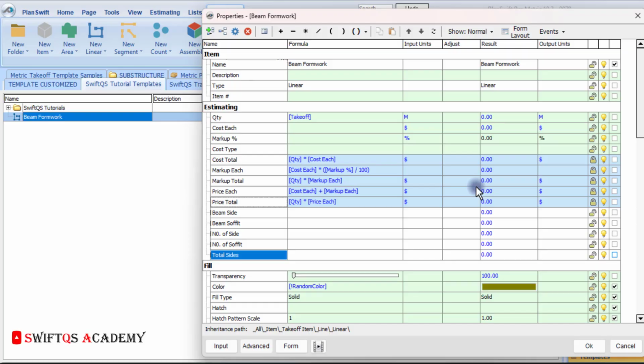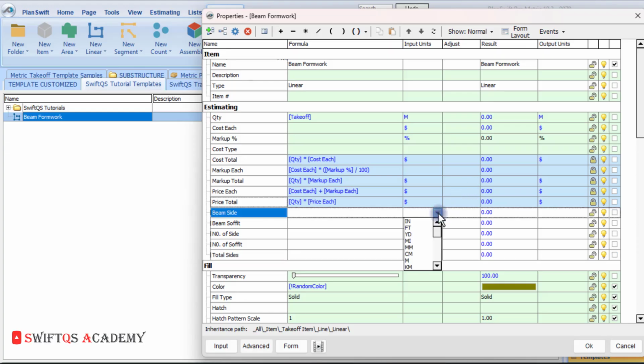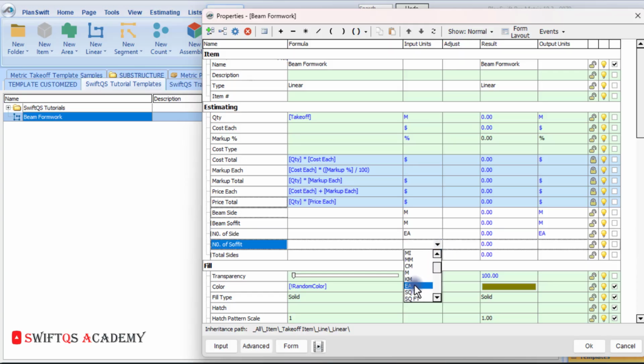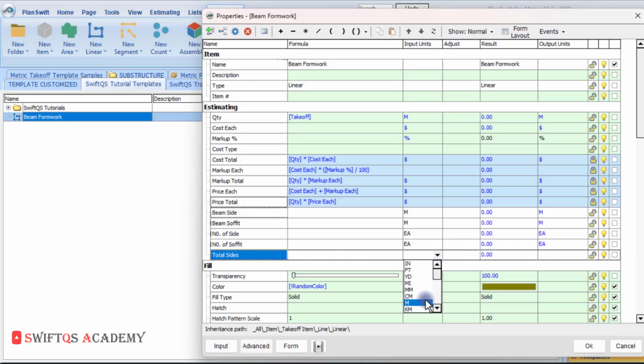Next, these are newly created properties, so we need to assign units for them. So I'll click on the first one. The soffits in meters as well. The number of sides is in numbers, so I'll look for each and click it. And the total side length should be in meters, so I'll click on meters. Whereas if you're using feet or inches, you might as well just use feet or inches.